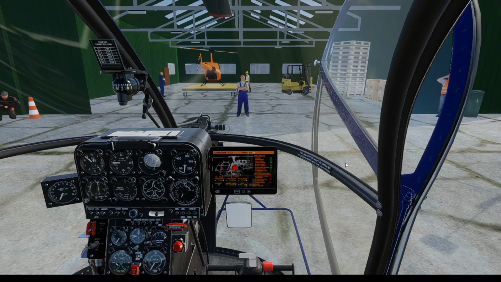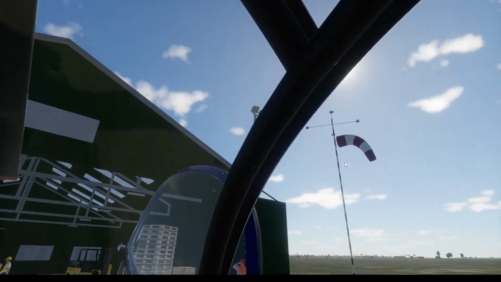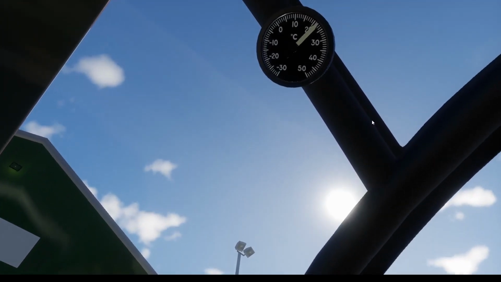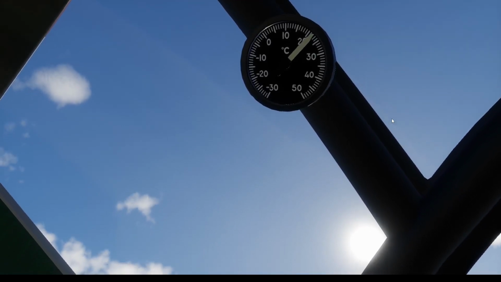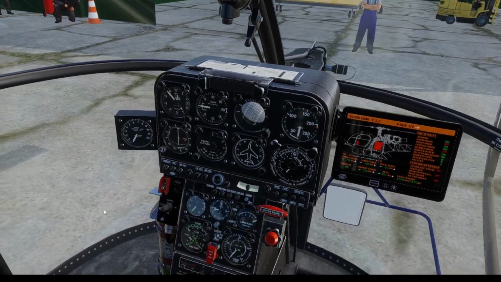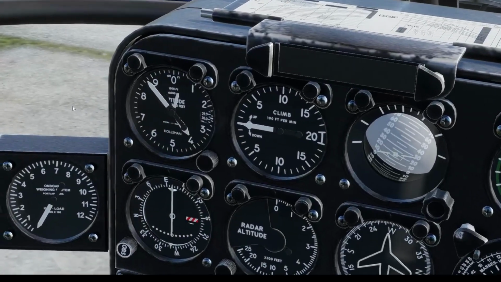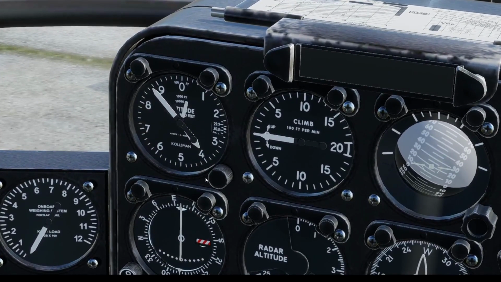So first thing, we need to find the ambient temperature. So here it's around 23 degrees Celsius. And then we are going to be finding the pressure altitude. That is, we're going to be setting this to what is 29.92 standard pressure. And then we read the altitude. So that's going to be our pressure altitude.